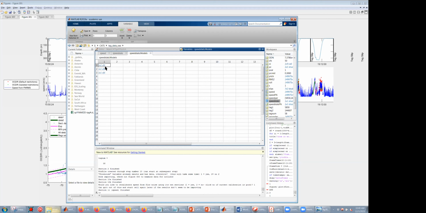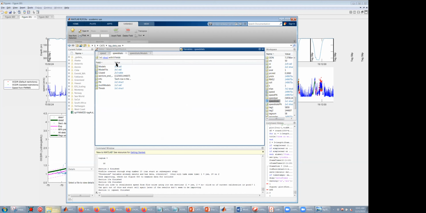So you'll always have at least two. If you have one section, it'd be one model and the whole deployment, and those would be the same. In this case, we have two sections, one section, two section, and the third one here. And some of that information is all in the speed stats. You have all that information here, where it kind of describes what actually is happening.